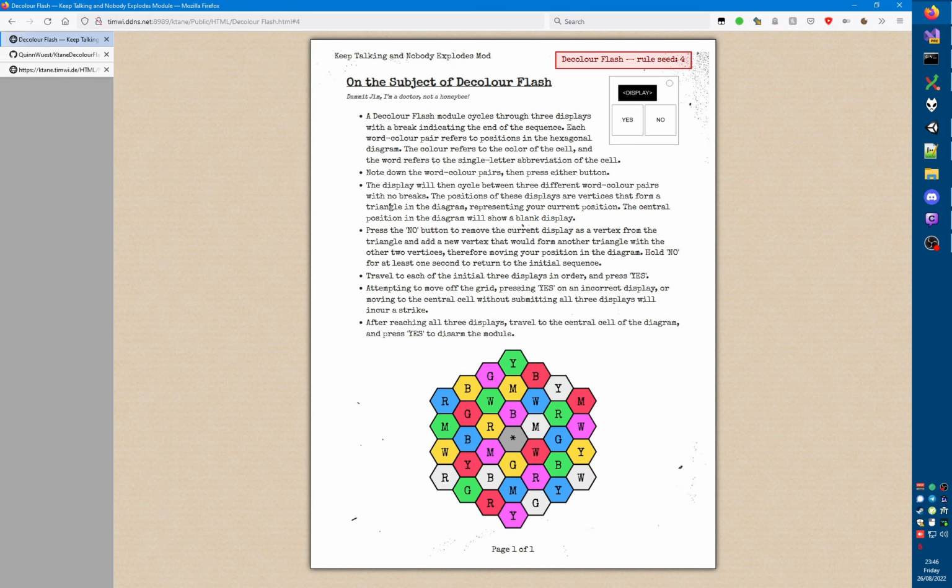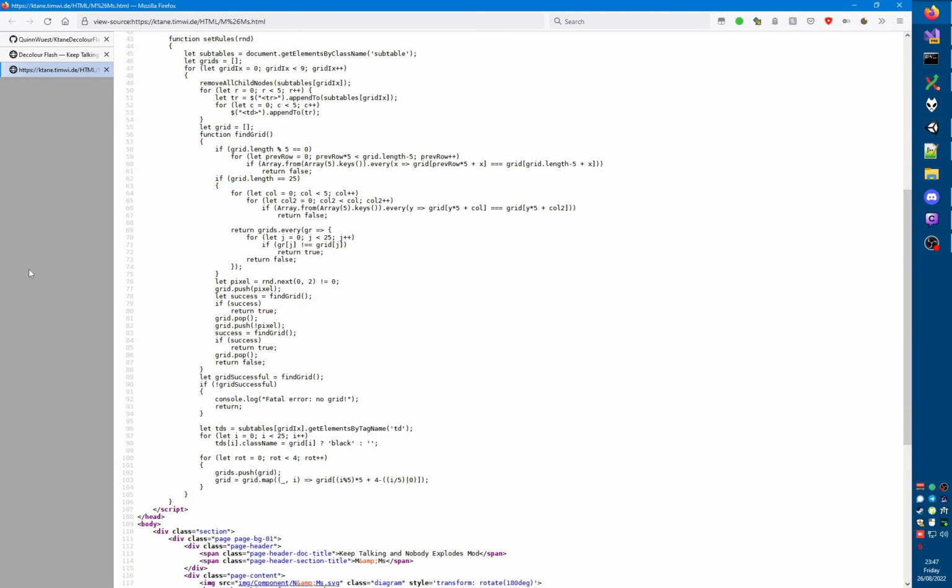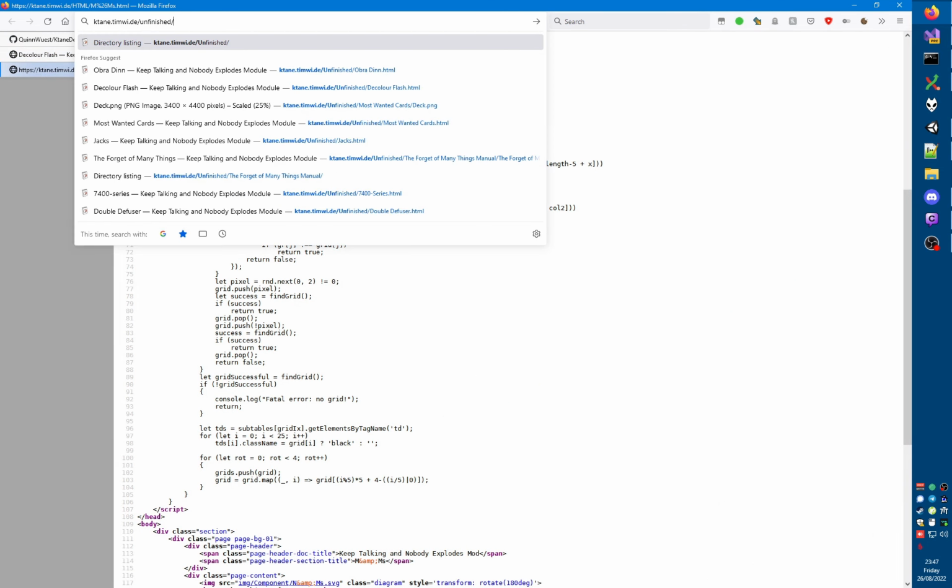Ladies and gentlemen, what do you say? All right. I'm just checking. It looks good. Wait, what's rule seed 1? So, if you want me to, I can go and compare that to the one on unfinished.